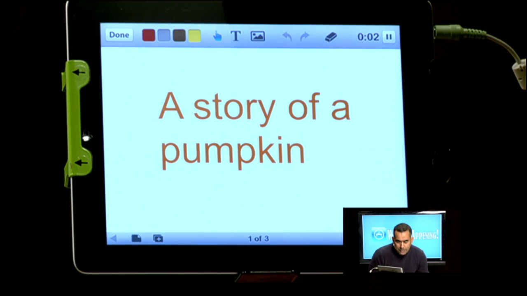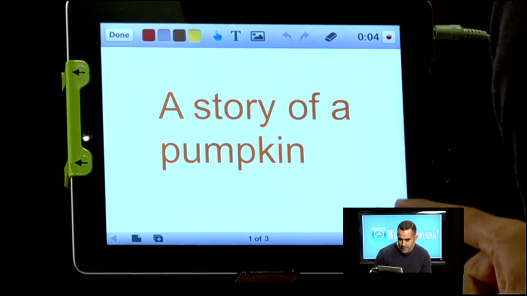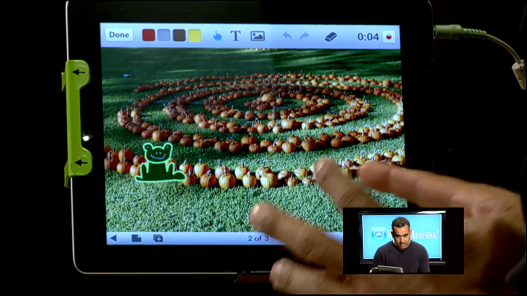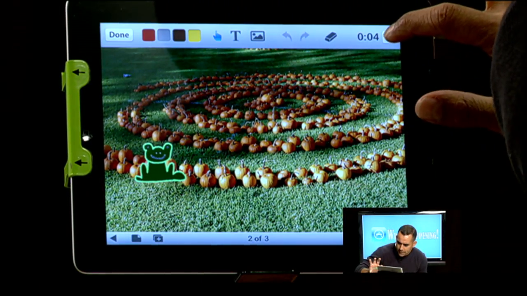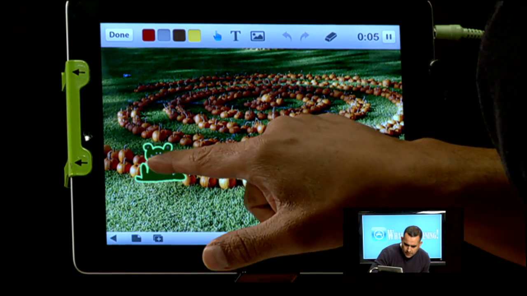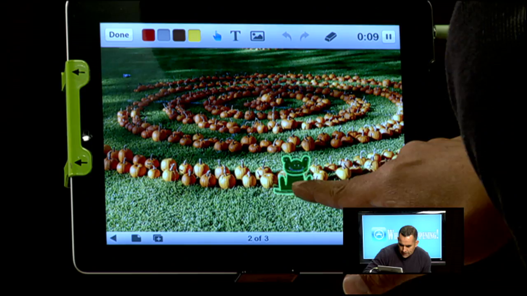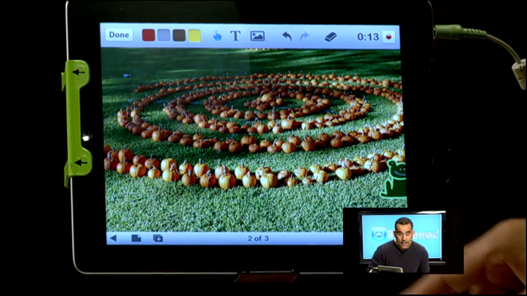A Story of a Pumpkin by Joe Mesa. Notice I paused there, right? So it gives me time to go to the next page and start resuming my story. So here I'm going to resume with my little froggy. Ribbit, ribbit, ribbit, oh, I love to bounce on a pumpkin patch. Ribbit, ribbit, ribbit. Stop. I stop here.